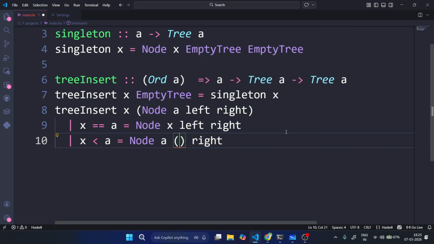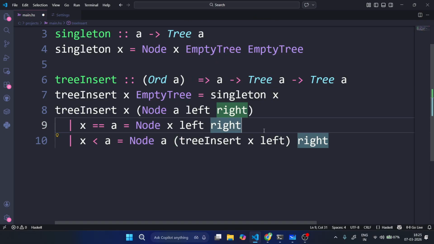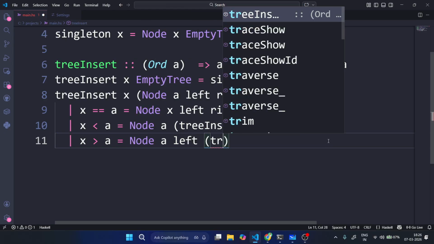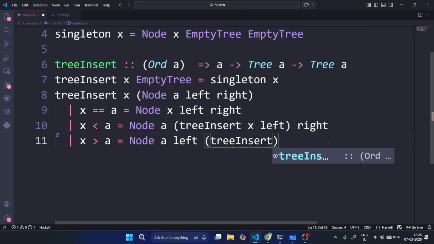Because it is less than, we should traverse to the left subtree. So treeInsert x left. What is happening is that we are returning a new tree which has the same right subtree, but the left subtree is getting modified with this function, which will take the left subtree and insert x somewhere inside the left subtree. And similarly, x greater than a equals node a left, but here we insert inside the right subtree. Cool.